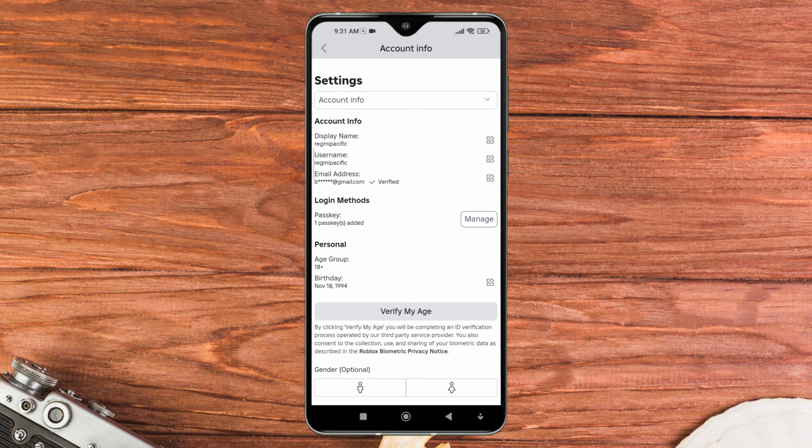Hello everyone. Today, I'll show you how to turn on light mode on Roblox in just a few easy steps. If you're looking to change to light mode on Roblox, you're in the right place.